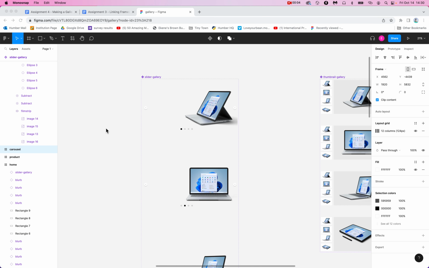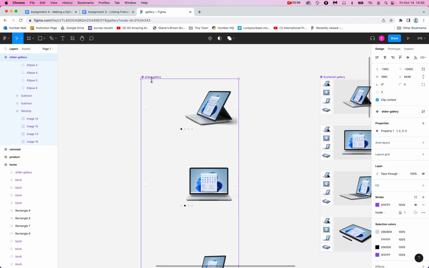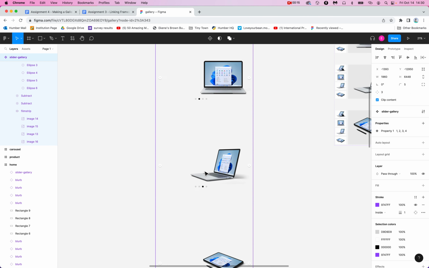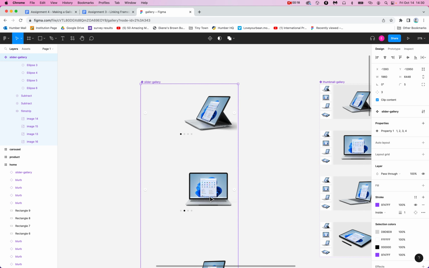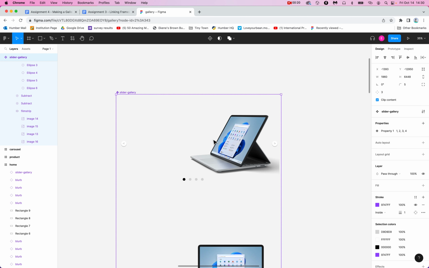We'll start with the slider gallery, all right? And before we get going, why don't we just have a peek at the finished product so that we have a roadmap of where we're going. It's a component with 4 variants. Okay, and each variant is all of the same things, just organized differently.